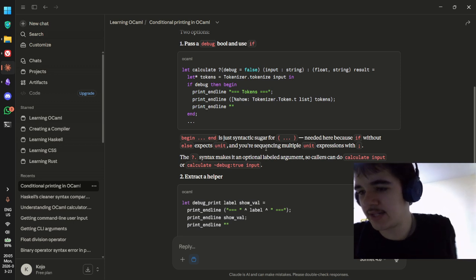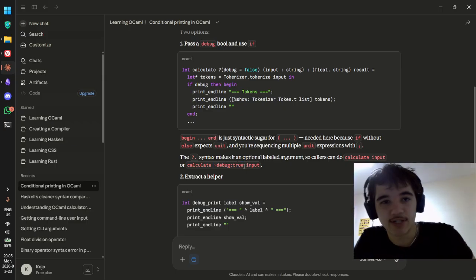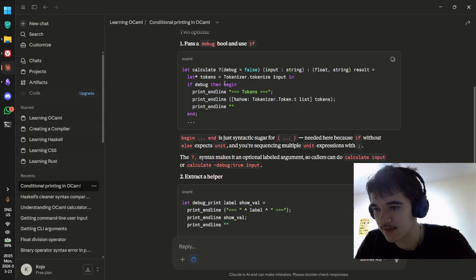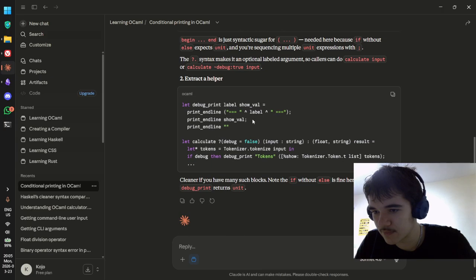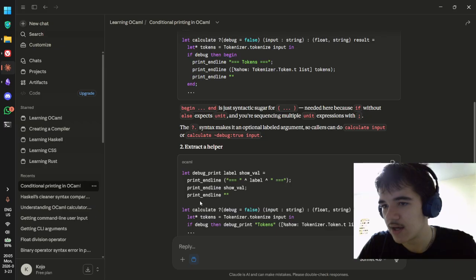So callers do calculate input or calculate debug true input. Holy moly, man. This language has such interesting syntax. Like, on God. That's it. If without else. Oh my God.